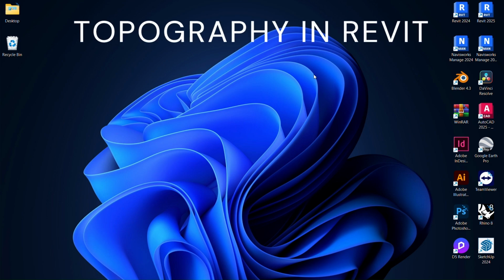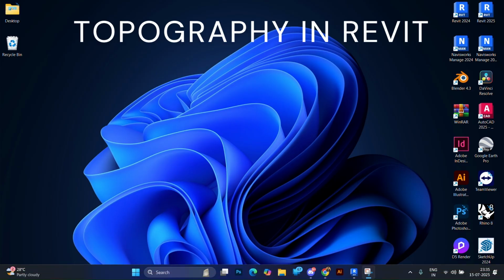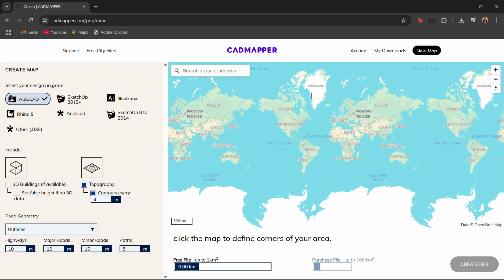So today I'll be talking about how you can create a 3D topography using AutoCAD lines in Revit. For the example in this video, I'm going to be using CadMapper and getting some 3D elevation data in DWG format from it, importing it into Revit, and using that to make the site model.